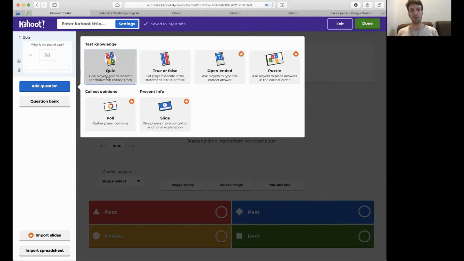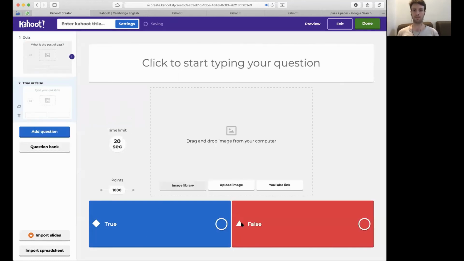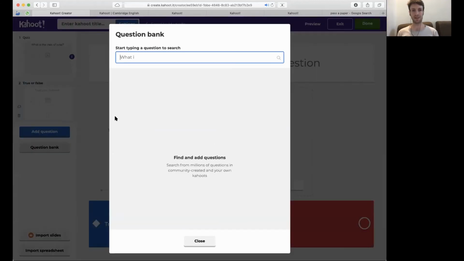For the free version, you only have the option of quiz, which is the one we just did, and true or false. You cannot do open-ended, puzzle, or these ones. If you want to do a poll, then you should use Mentimeter. Mentimeter we discussed in the online lessons, engaging one. And that's a very useful one just for collecting opinions. But this is more for quizzing and testing information, true or false as well.